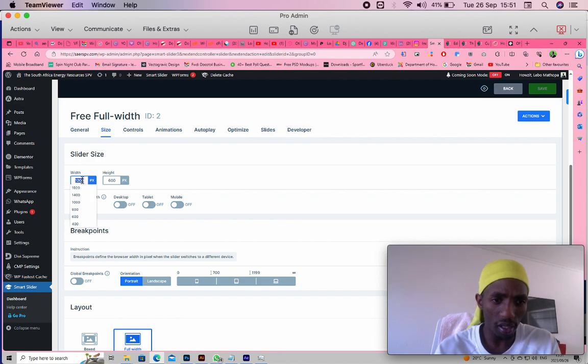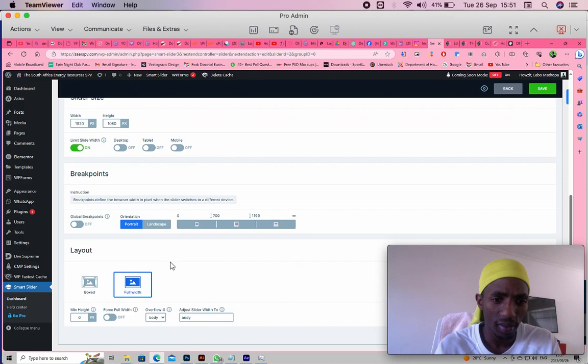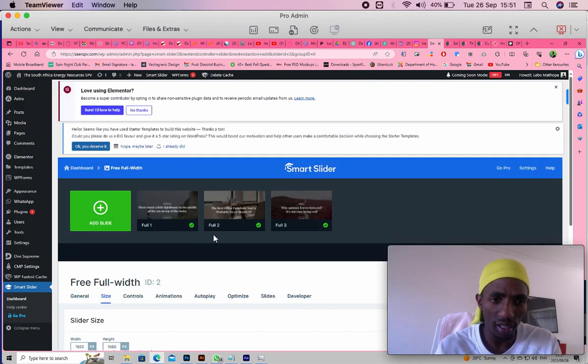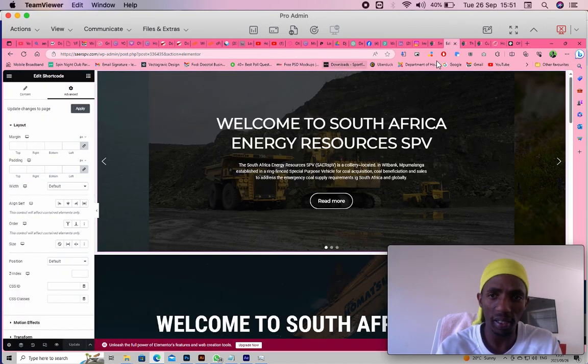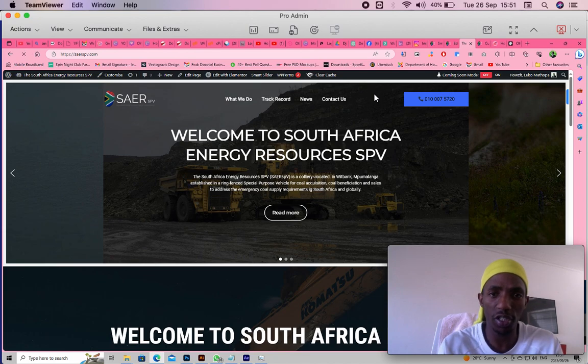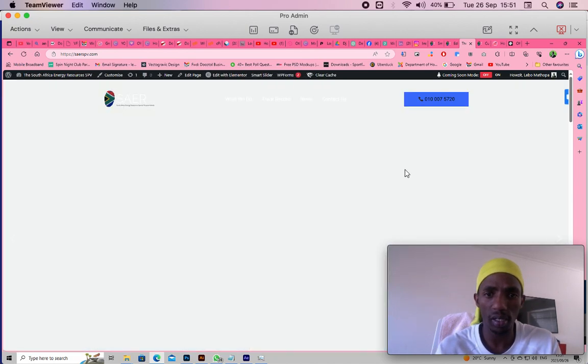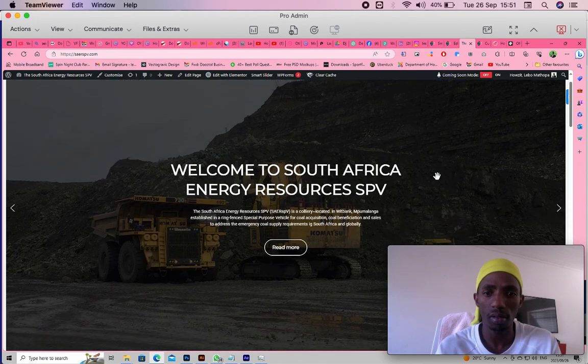So as I understand, it should be 1920 by 1080. Is that not correct? Isn't that a full size image, right? Layout full width, that's correct. That should be that. I'm gonna just say save here. I'm gonna jump back, no, on the front here and refresh. Does that update? Yeah, 100%.